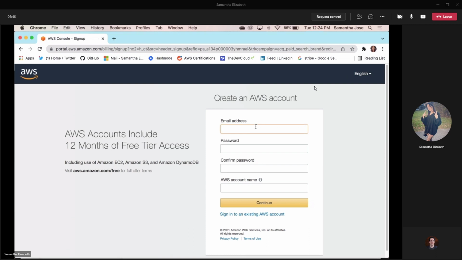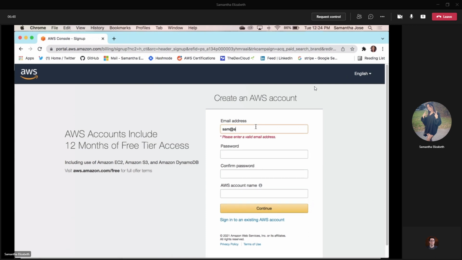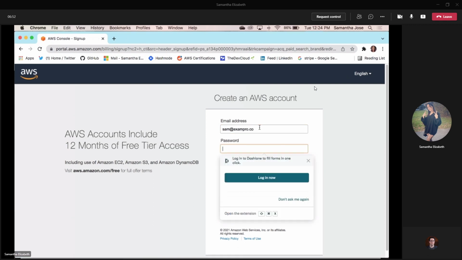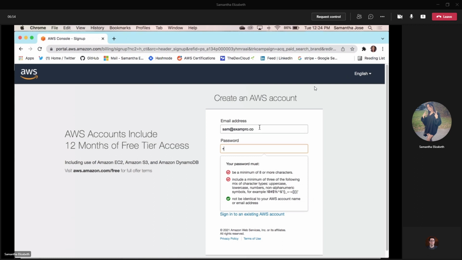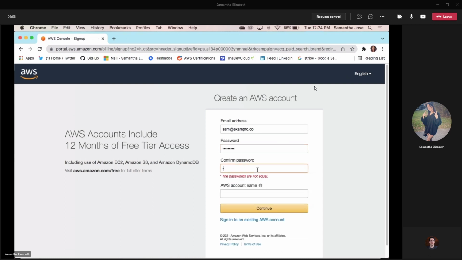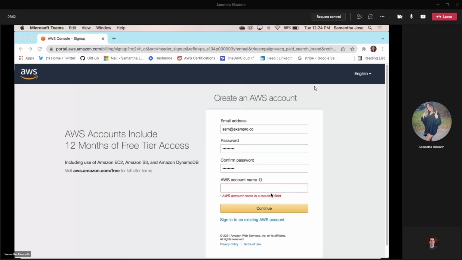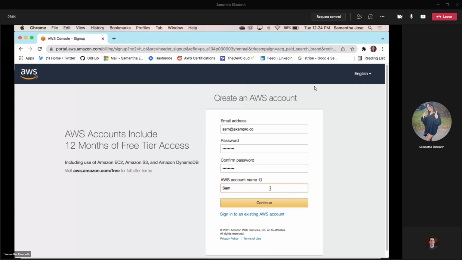So what you're going to do is put in your email address. So maybe sam@exampro.co. Don't tell us the password you're putting in. So just put a password in there. If you want to, you can always take it off screen and do it that way. But just go ahead and type something in there, and you'll have an AWS account. So you might want to put something like Sam Exam Pro, whatever. That's fine. So just go ahead and hit continue.